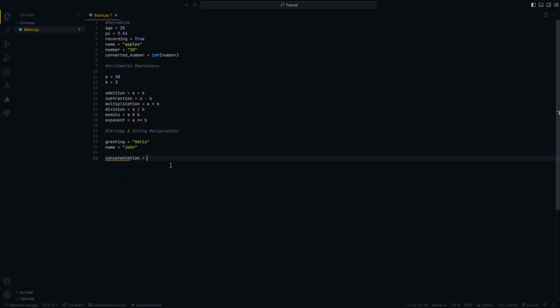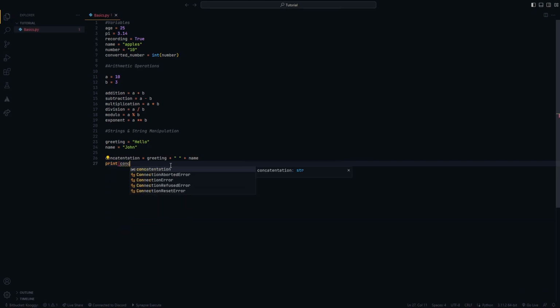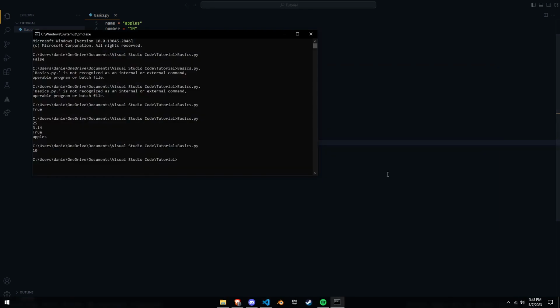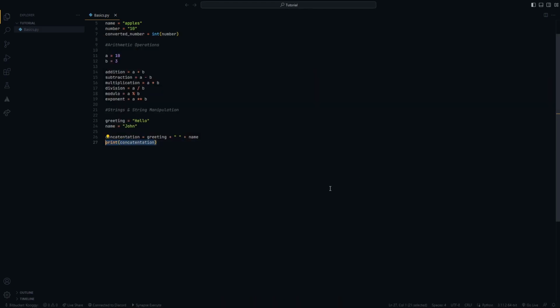So let me say concatenation with the greeting plus a space, and then plus name. If I actually print this, oops, then it should work. Hello John.